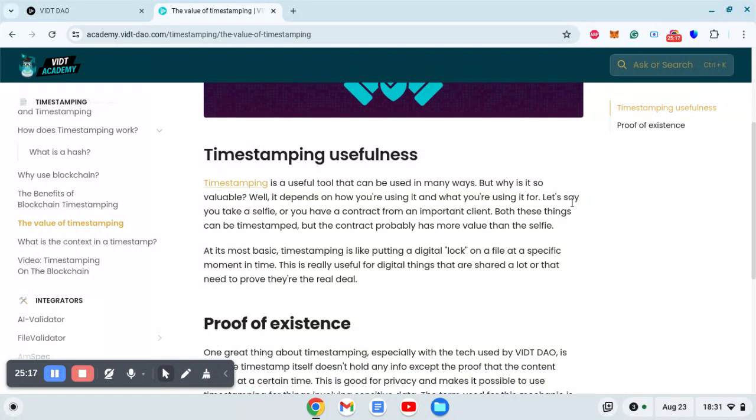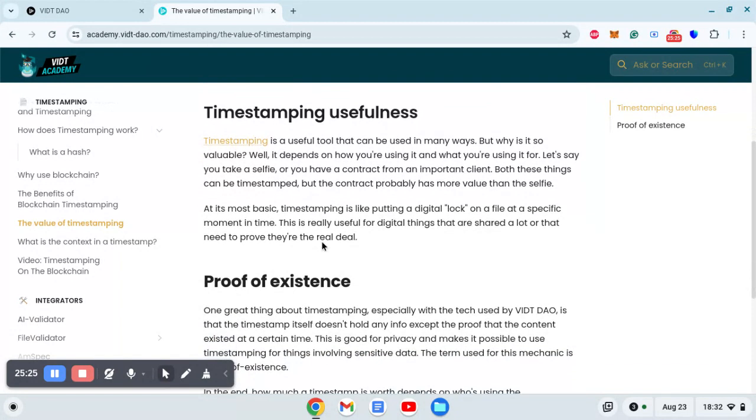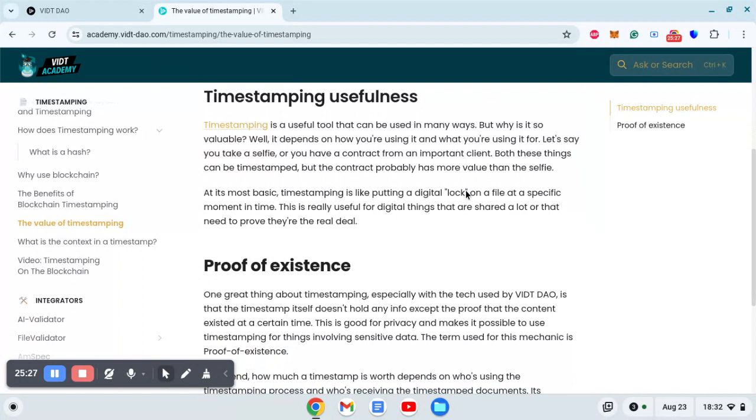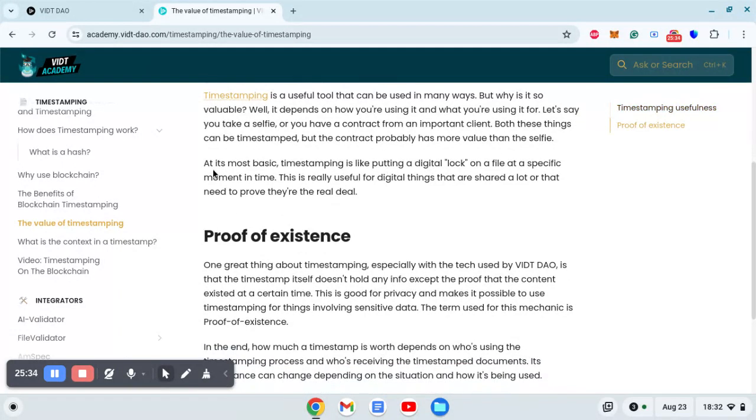Let's move forward. Let's say you take a selfie and you have a contract from an important client. Both these things can be timestamped, but the contract probably has more value than the selfie. That's what I'm saying. I am more of a selfie guy. I don't even like selfies, but I am definitely not the guy who would be interested in creating a lot of contracts. So at its most basic, timestamping is like putting a digital lock on a file at a specific moment in time.